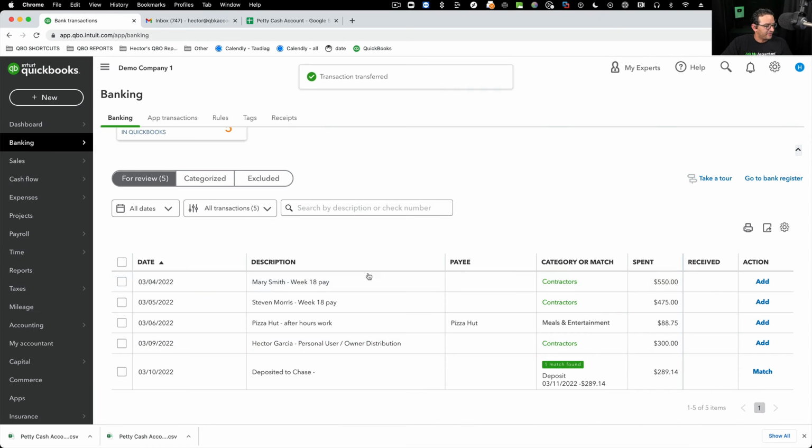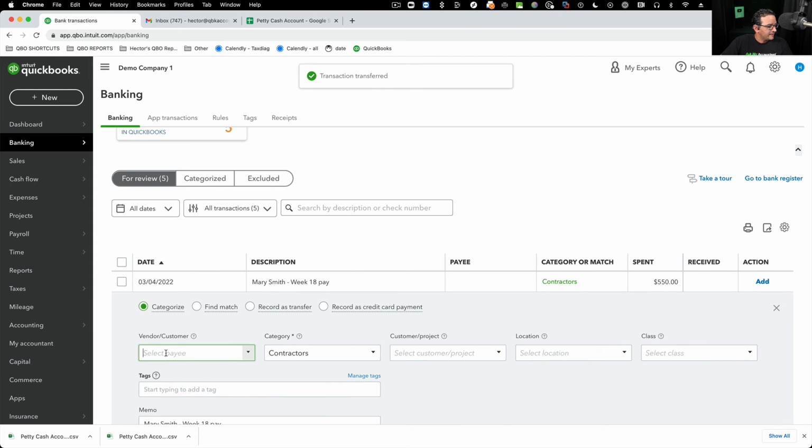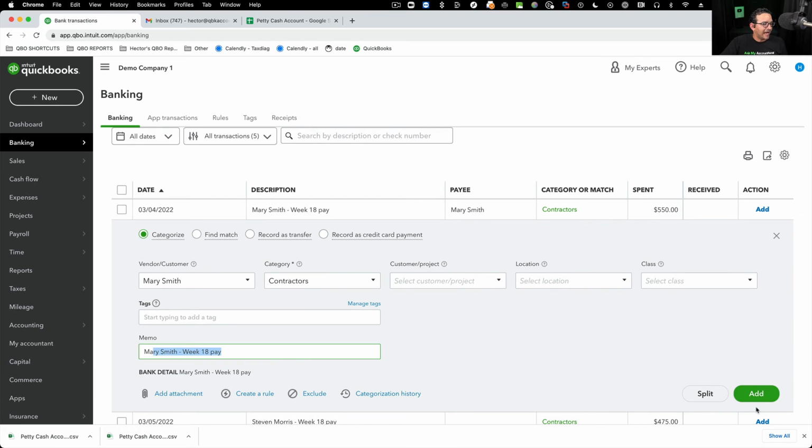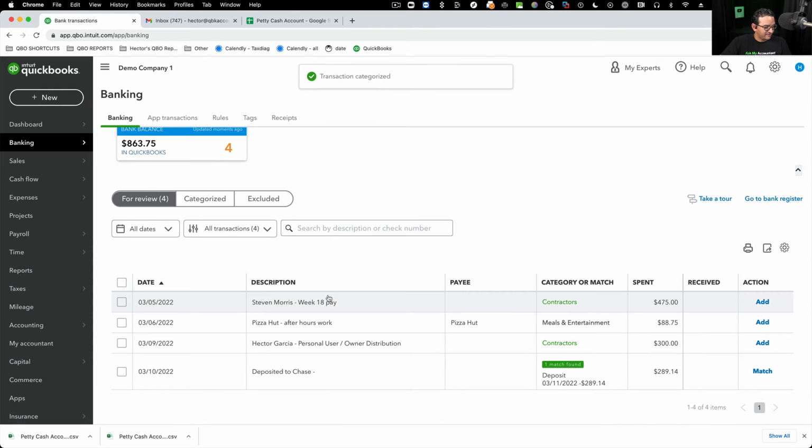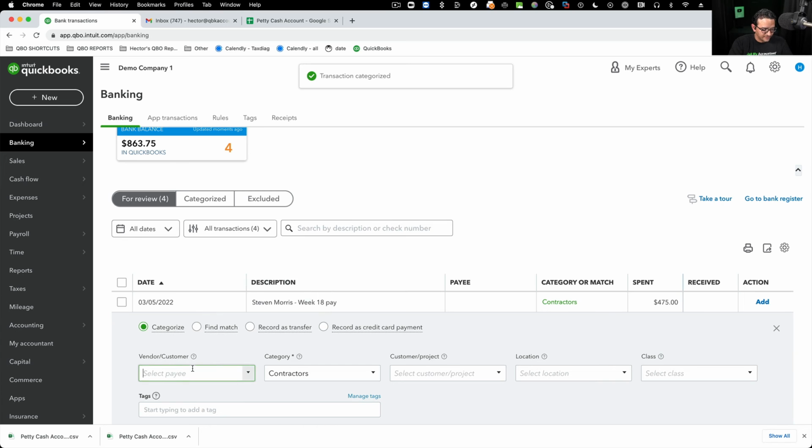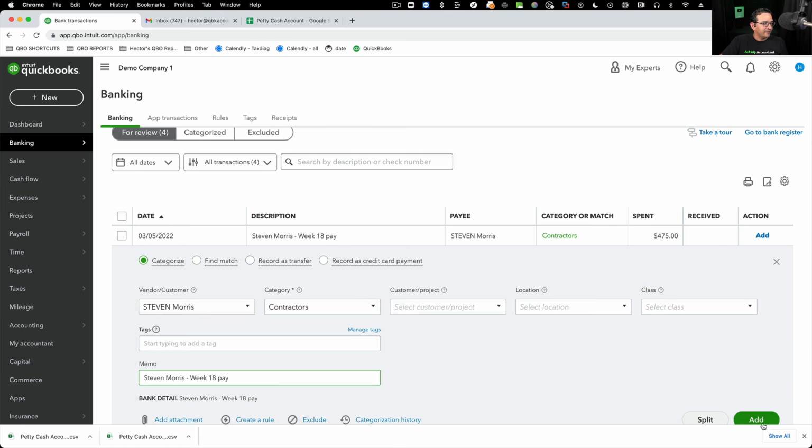Then we have Mary Smith. Do we have Mary Smith in here? Yes, we do. And contractors, memo comes in automatically. Beautiful. Click on add. Then Stephen Morris. Do we have Stephen Morris here? No, we don't. Let's create the vendor. So we'll create him as a vendor. Click on save. Memo comes in. Beautiful. Click on add.